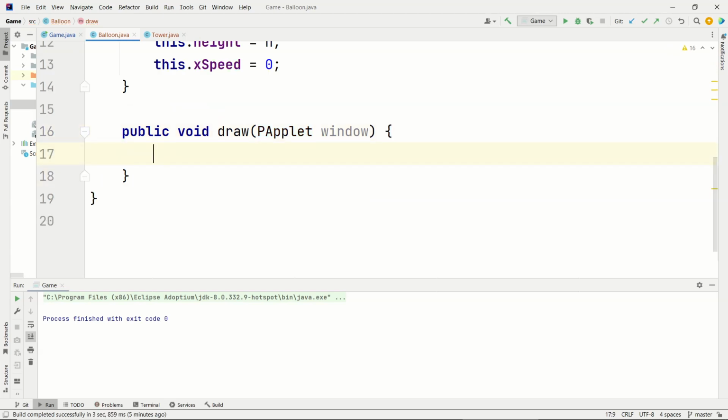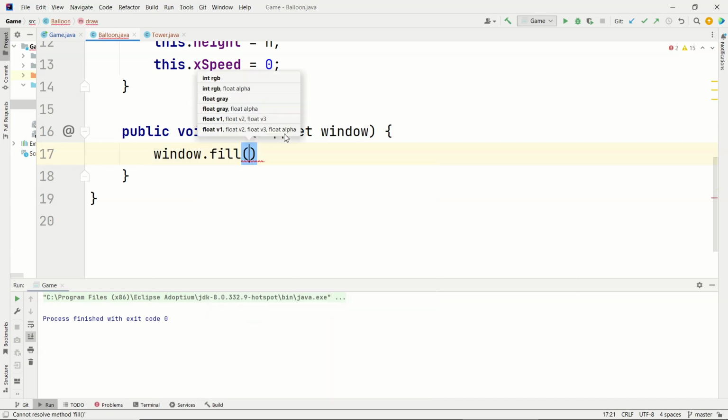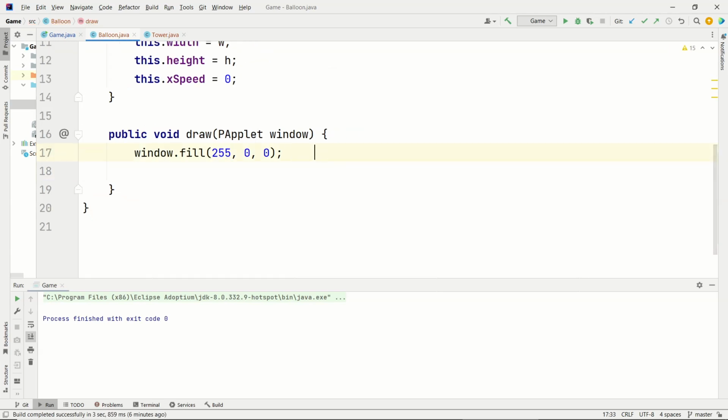Okay. So if it's going to draw itself, I will say window.fill. I'm going to have it be a particular color just so I can tell the difference. So let's make it red. And I'm going to add a to-do here, set color as attribute later. It's nice to just give yourself some flags as you're going along.